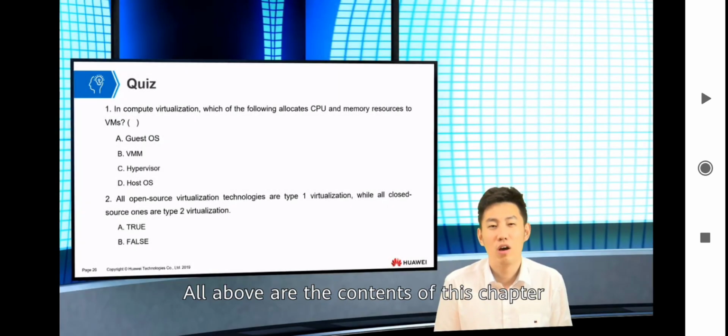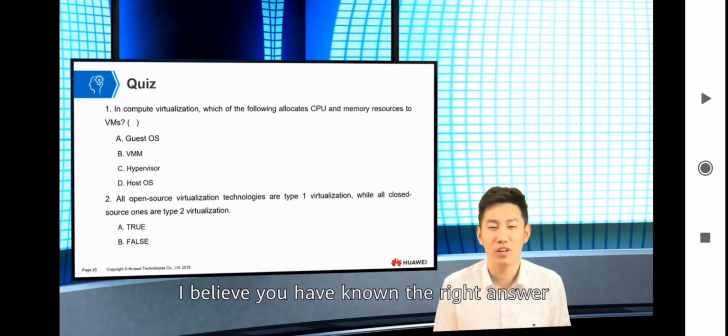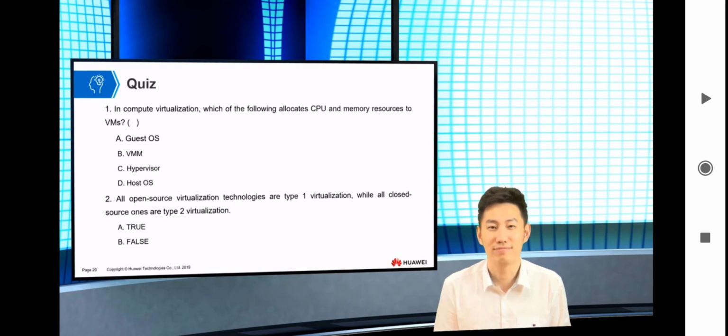Okay, everyone. All above are the contents of this chapter. Now, let's see two quizzes for review. The first quiz is, in compute virtualization, which of the following allocates CPU and memory resources to VMs? The second one, all open source virtualization technologies are Type 1 virtualization, while all closed source ones are Type 2 virtualization. Is it true or false? I believe you know the right answer.